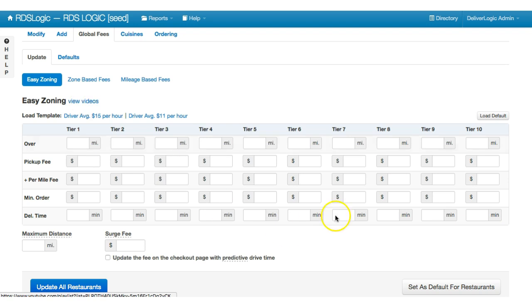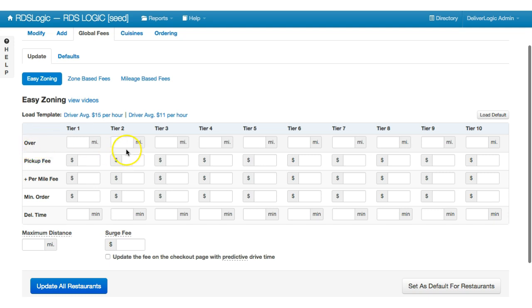There are some videos here explaining what everything on this page does, but we do believe that this is fairly self-explanatory. You have your distance, your flat pickup fee, your per mileage fee, your minimum order at each tier, and then your delivery time at each tier. And then last, your max distance and your surge. And we suggest using this. This just uses predictive drive time for future orders.